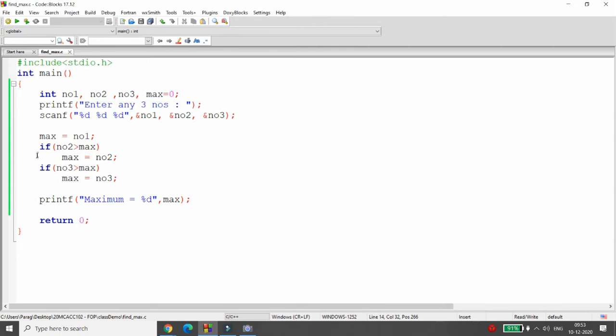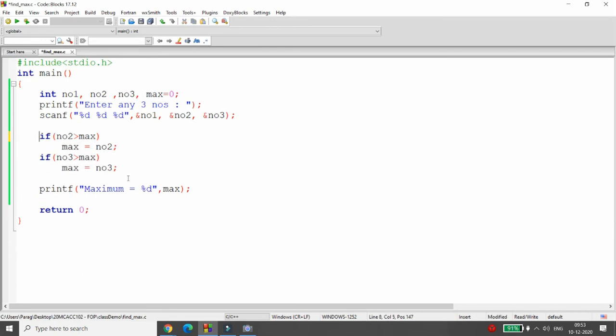So you can do the same task very easily just by writing a simple if statement, even else is not required, right? But if you want to write else, then you can simply ignore this first statement. So if number 2 is greater than max, max is equal to number 2. If number 3 is greater than maximum, then maximum is number 3. And you can start from the first number, right?